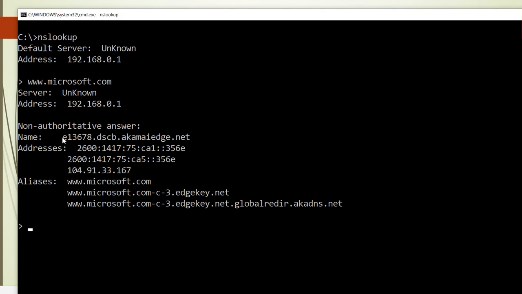Now you see here, it is showing a different name. It is not showing the name which I queried for. Why? Because these are all aliases. These are the different names we have, and these are all names of this single server. Now this server has these IPv6 addresses, and then this is the IPv4 address of that server.